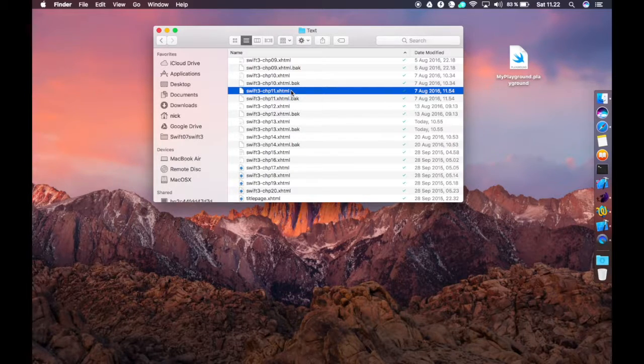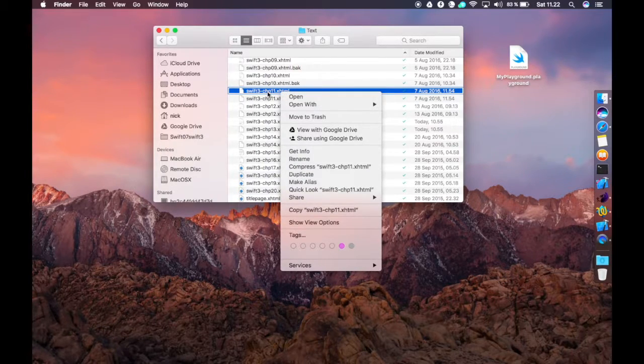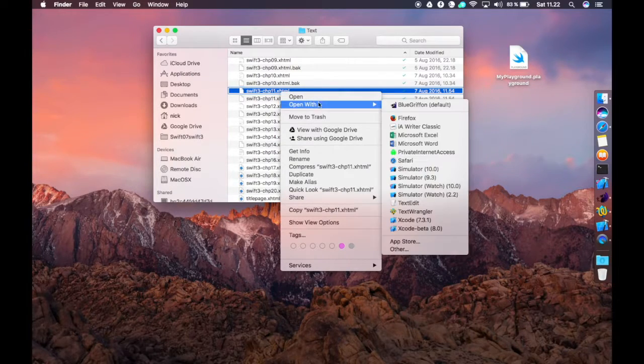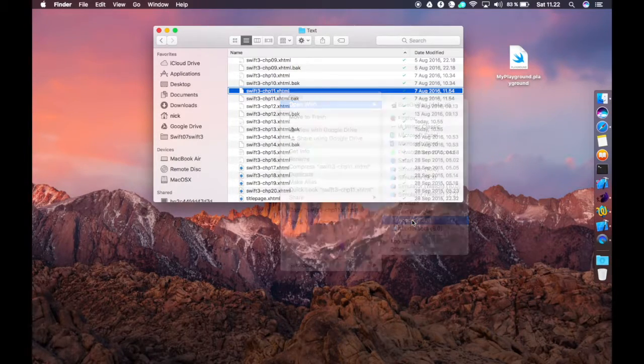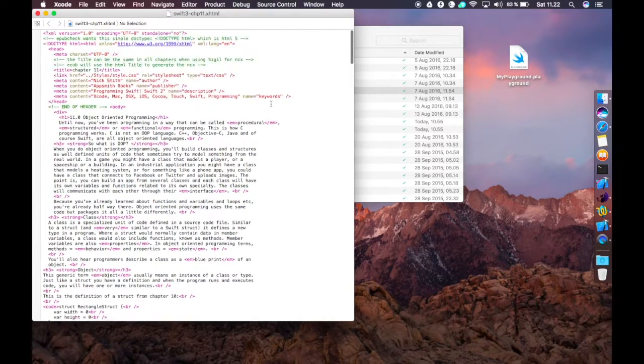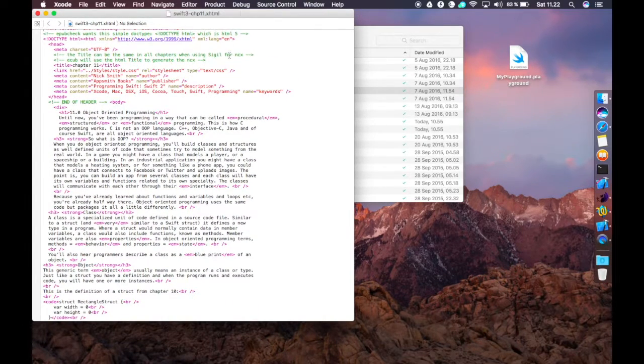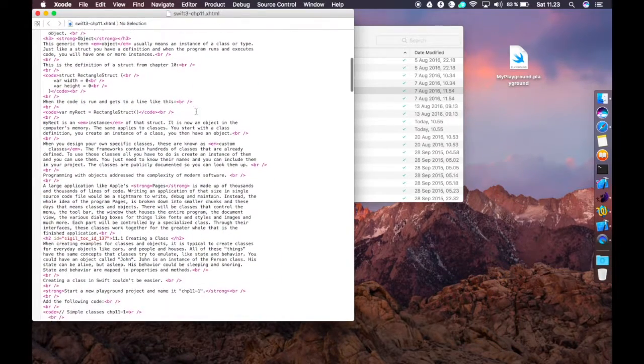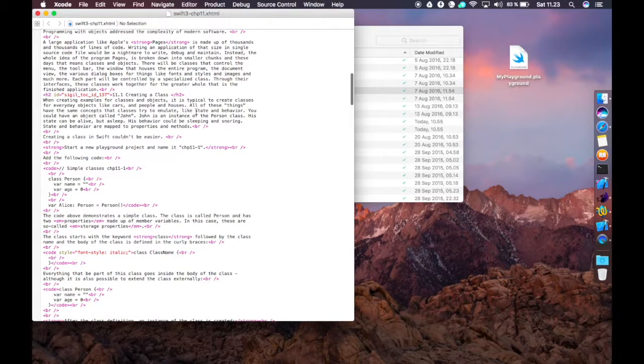So I'll just show you an example here. I'll open this file, for example, Swift 3 chapter 11, and what I will do is go over here and say open that file with Xcode 7.3.1. So this is the text file. Xcode can open any kind of text file, including, of course, Swift source code files. And this is the raw XML. Not XML, XHTML. In other words, HTML5.